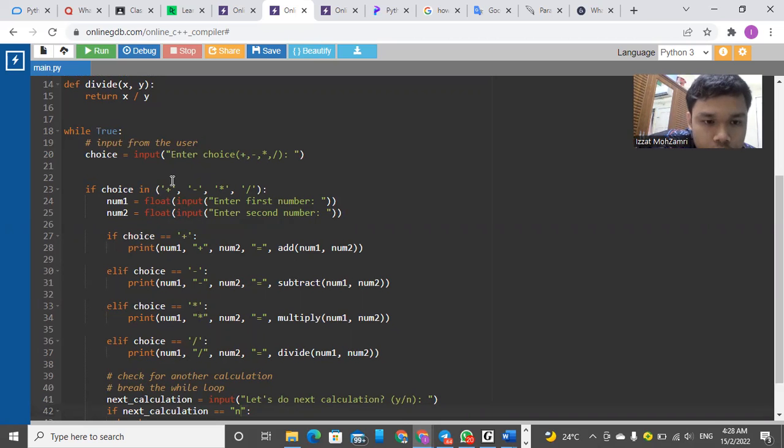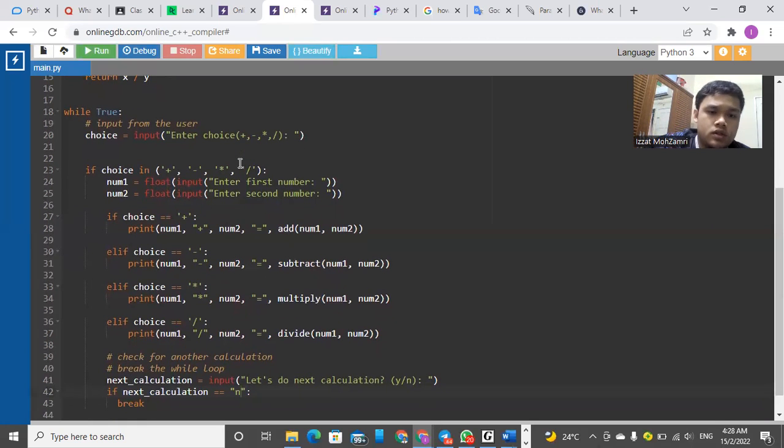So they can choose either addition, multiplication, subtraction, and also division. After they choose their operator, they need to enter number 1 and also number 2. So this is the first if-else statement. So this is the second if-else statement.